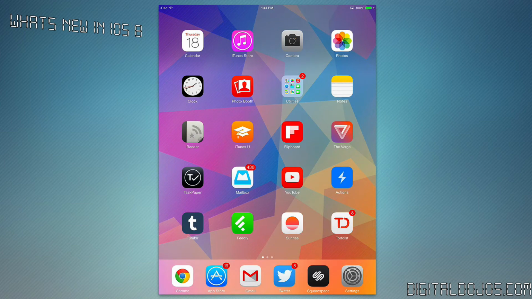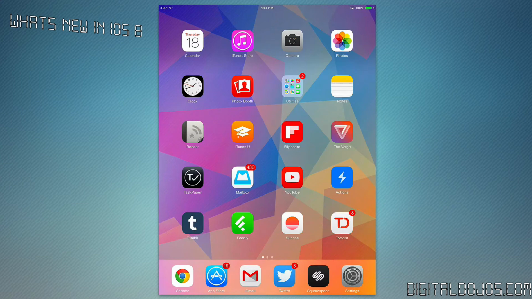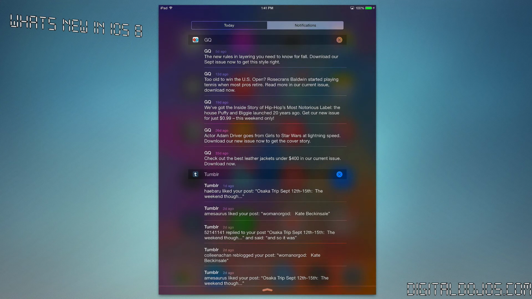Swiping upwards, you still have your little toggle Control Center here to toggle all your stuff. I think it's got a small UI change there. Additionally, if you swipe from the very top here on the iPhone, you'll have a new Notification Center.